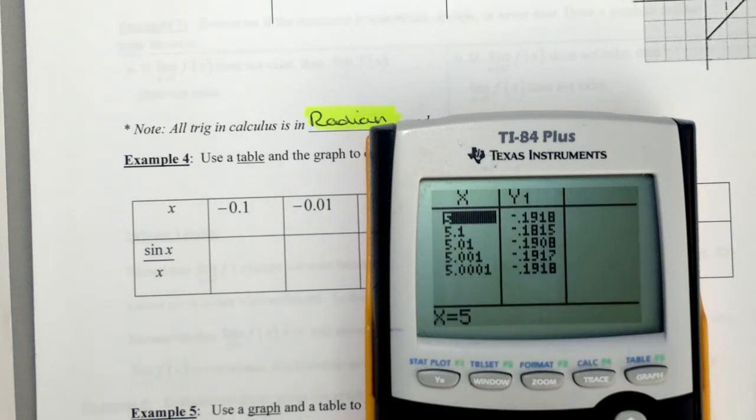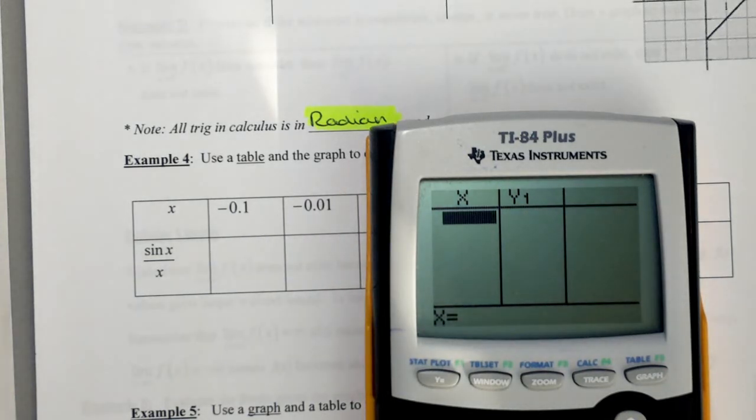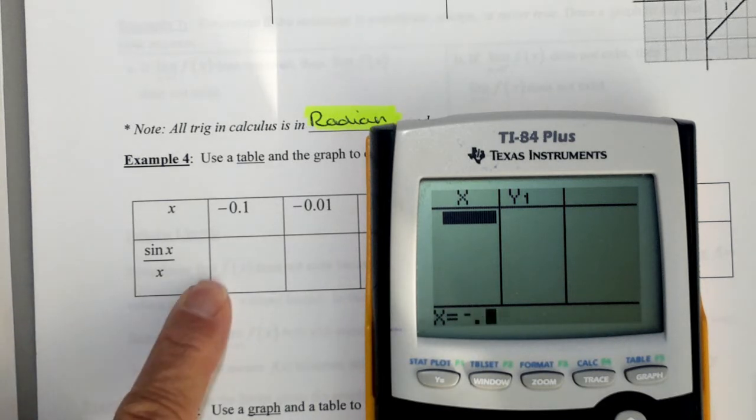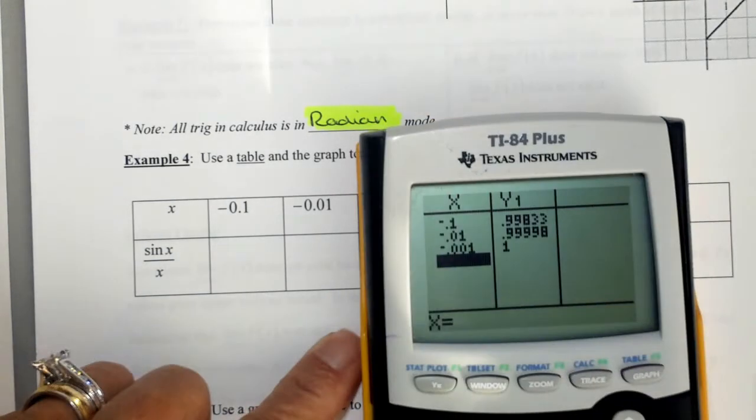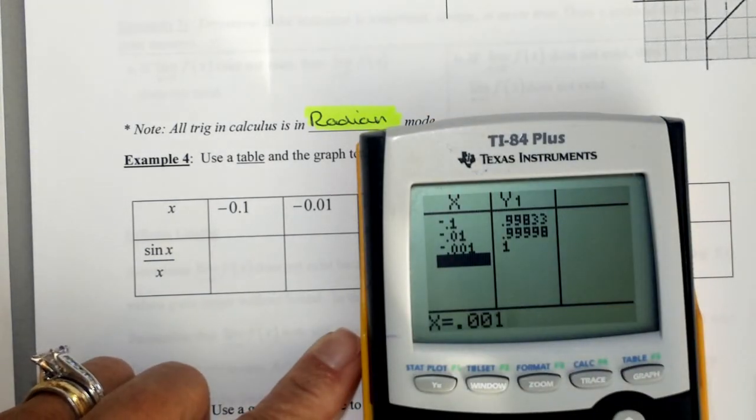I go into this table. I have all these weird values, so I'm going to delete these so that it's blank. Okay? And now we're going to plug these in. So negative 0.1, negative 0.01, and I'm just getting these from the table. Negative 0.001. I'm not going to put in 0 because I know it doesn't work. So we've got 0.001, 0.01, 0.1.